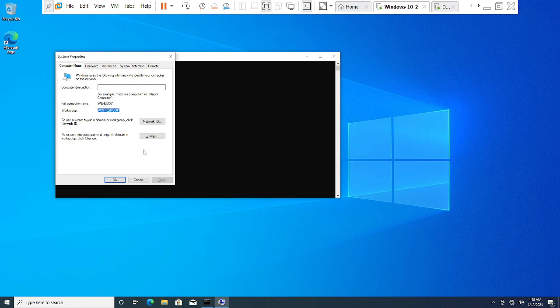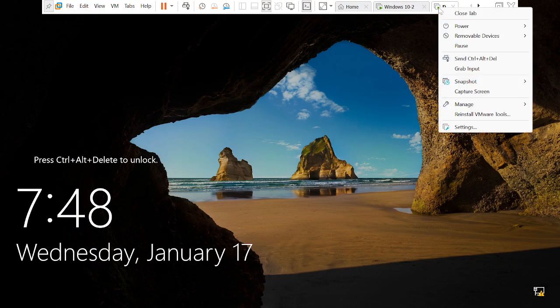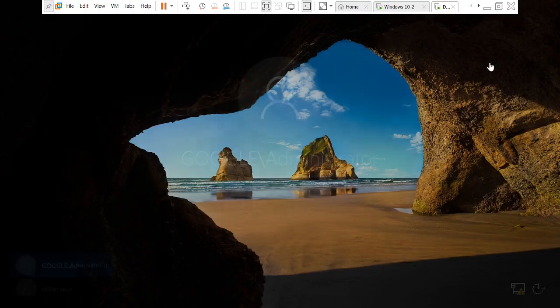In Windows 10, you cannot create the domain. What you can do is domain join this Windows 10 PC to the Google domain. Okay, so to do that, see now my computer is up and running, the server. Let me go to the server and log in.